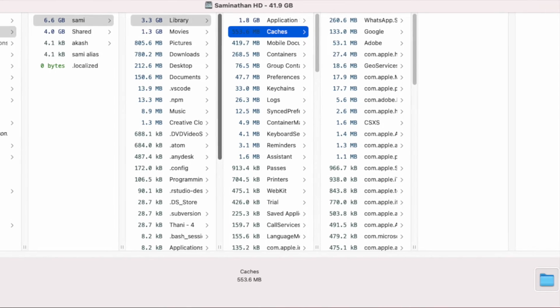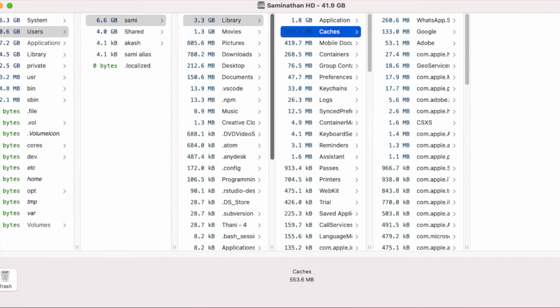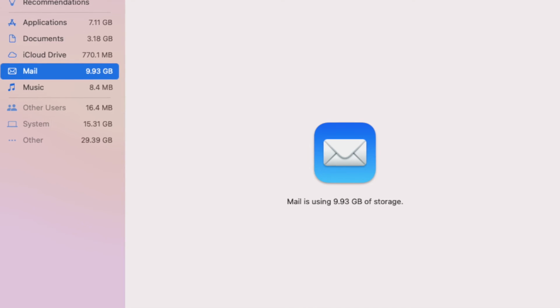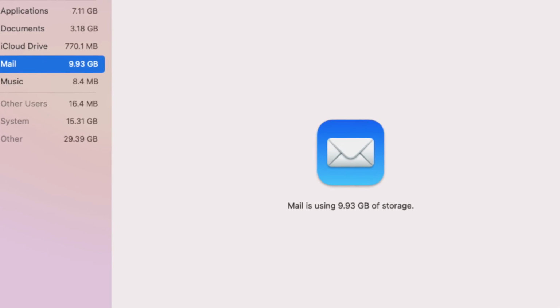So it's all done, reinstallation done. You can see my current space. I have close to 50 gig free now.